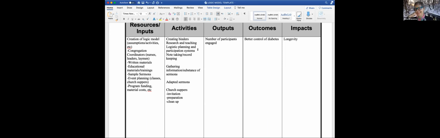Yeah. And every activity needs to have at least one output, right? So if you have creating binders, then you want to have an output, such as the binder has 552 pages. If it's recruiting churches, what's the output? Right, number of churches recruited. Okay, so these are all indicators that the activities have happened, and a step further, happen successfully.